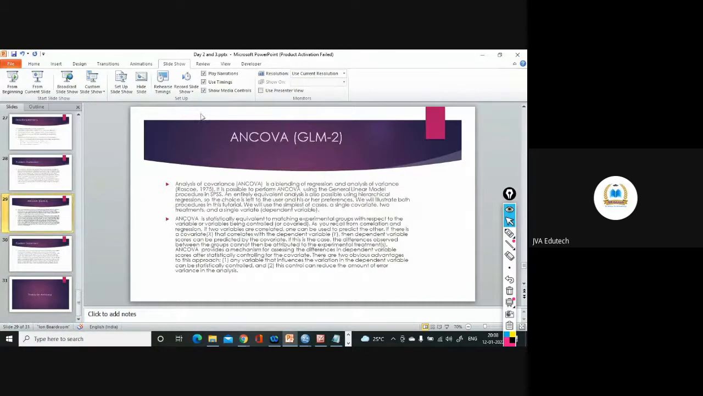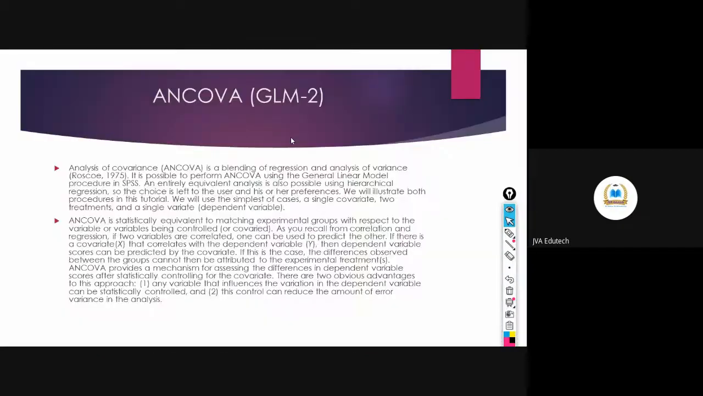Now coming to the GLM model 2, that is ANCOVA. In ANOVA, you are bringing in one covariate, an external variable which is affecting the relationship, and you want to control that variable. So this analysis of covariance is basically a blend of regression and analysis of variance. That's why I said from after GLM model 1, all these types of GLM models follow some kind of regression. So this ANCOVA is a kind of regression mixed with analysis of variance.